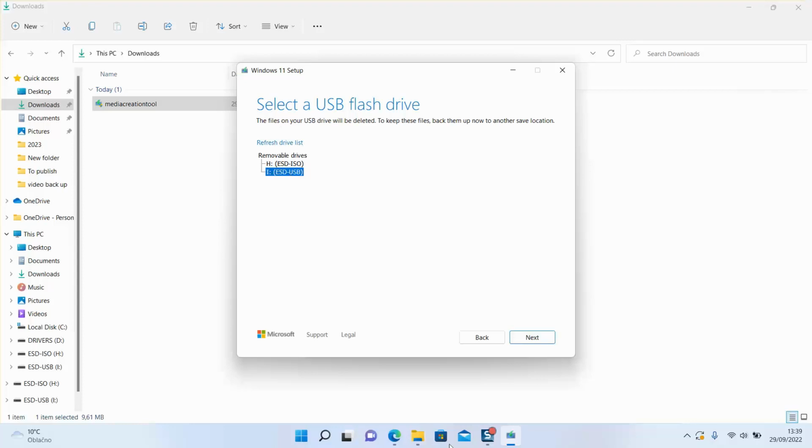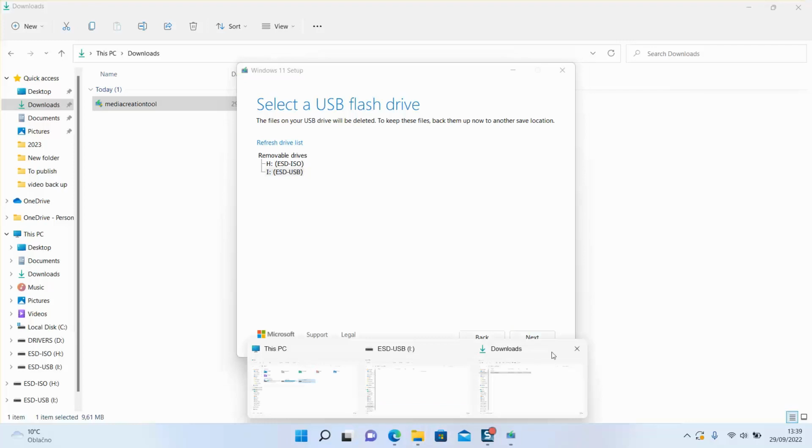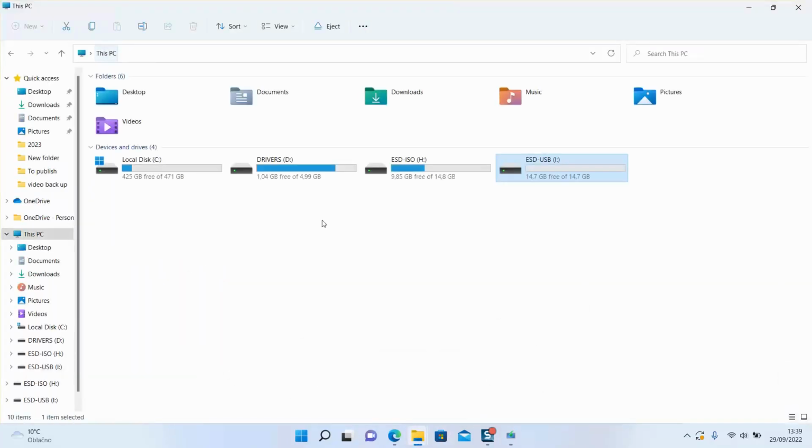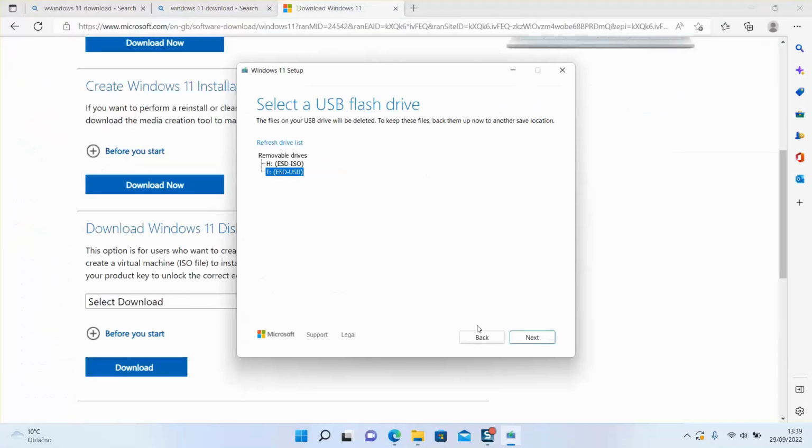To know which one it is, just go back to your PC shortcut. Once you locate your USB or your SD card, check the letter next to it. Here, for example, it's H and here it's I. So I want the I one. So I will go back and select the letter I and I will click Next. The download will start and the setting up will start. I will just pause this video here as there is nothing to be done so far.